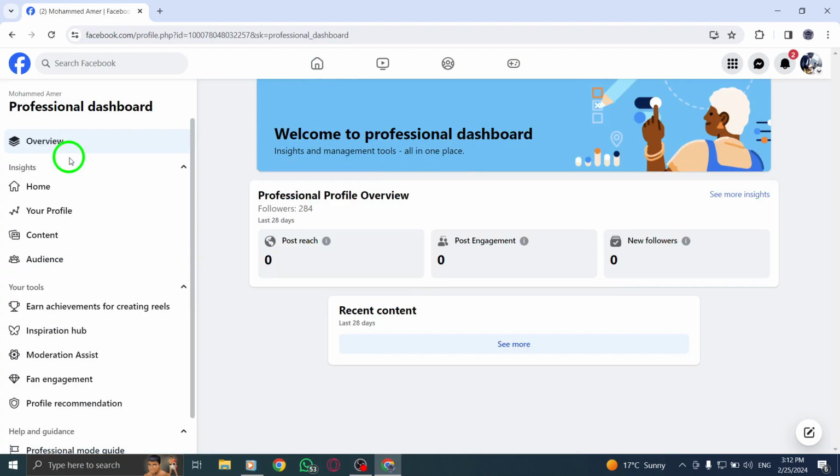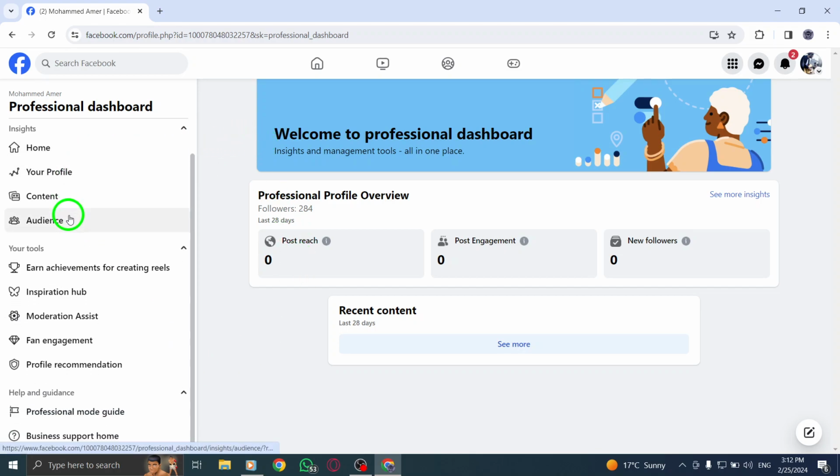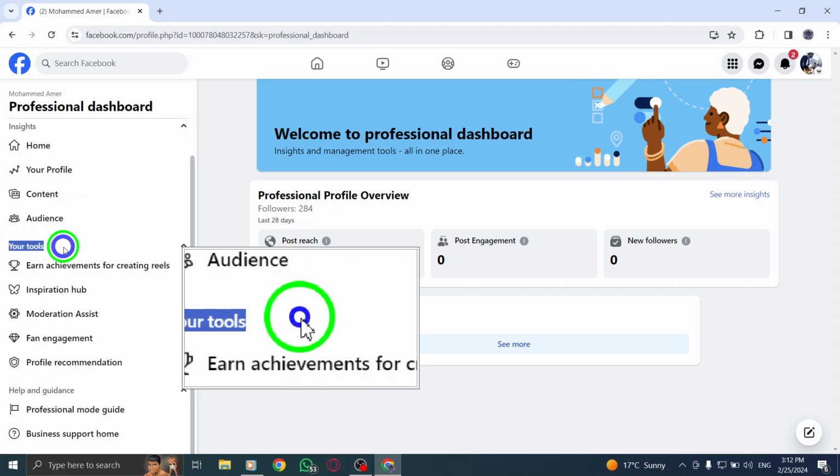Step 2. Once you've found the Professional Dashboard, click on Comments Manager in the left menu, which can be found below the Your Tools section.